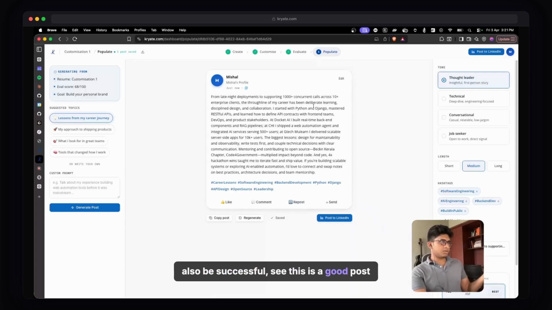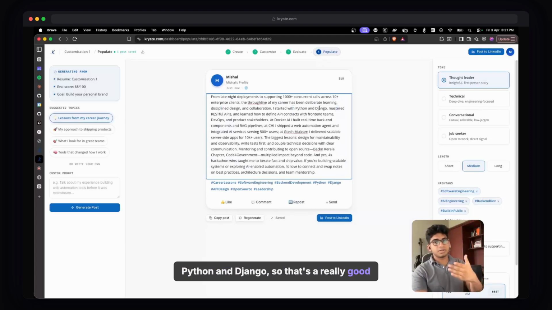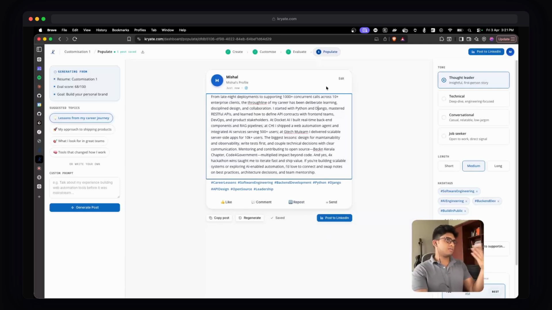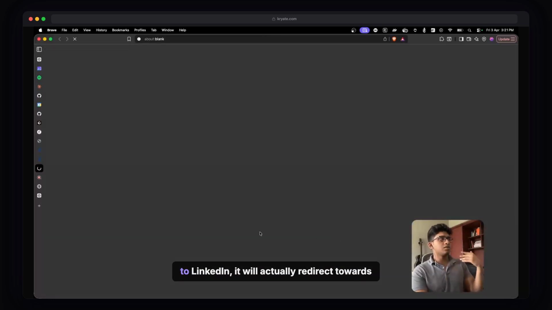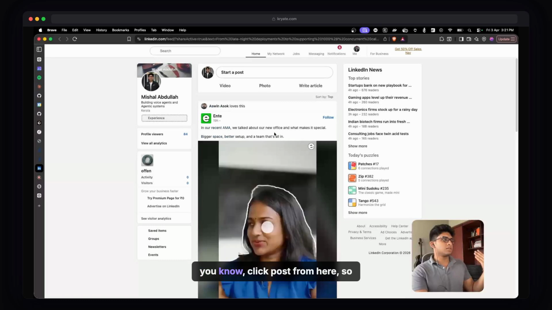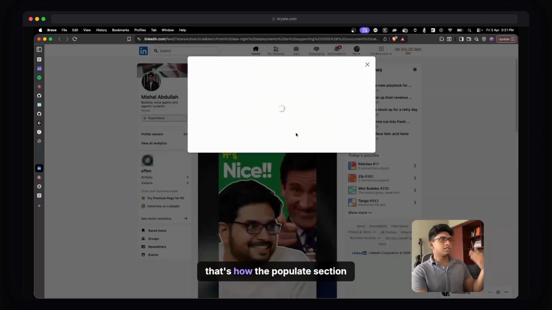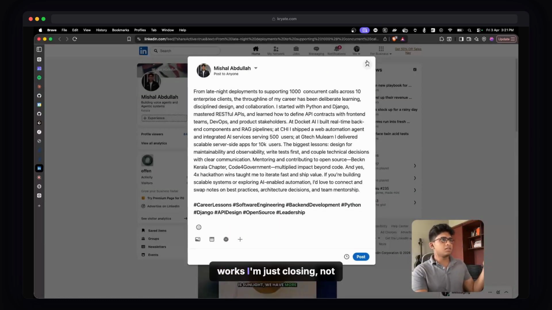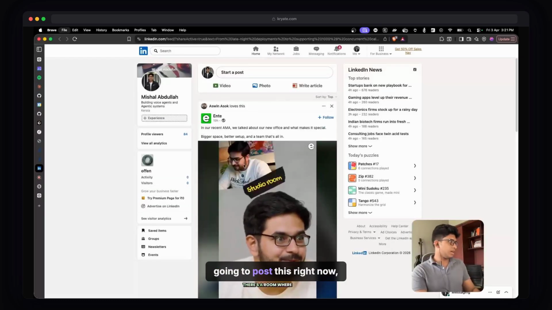See, this is a good post with regards to, let's say, Python and Django. So that's a really good LinkedIn post you can put on LinkedIn. So that's the whole use of the populate section over here. If we click on post to LinkedIn, it will actually redirect towards LinkedIn, and you can just click post from here. So that's how the populate section works. I'm just closing, not going to post this right now.